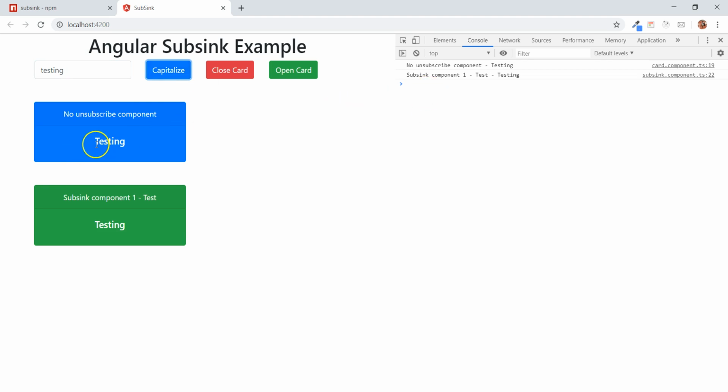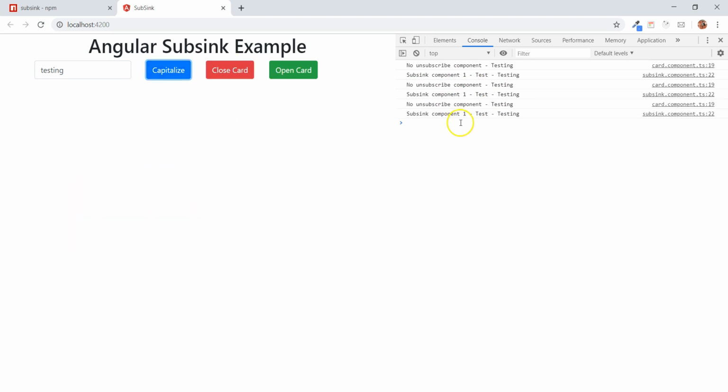Now you can see the values are being displayed here, and if you check the console, we have two console values. The first console value is for the no-unsubscribe component, then the second is for the SubSync component 1. Now if I click on capitalize again, you can see they are still being subscribed to because they are active. If I destroy both components, click, they are still being subscribed to even though they have been destroyed. But now let us unsubscribe from this other component.